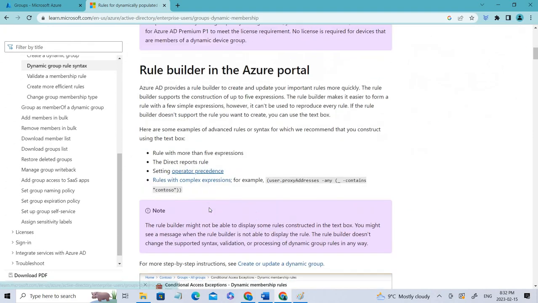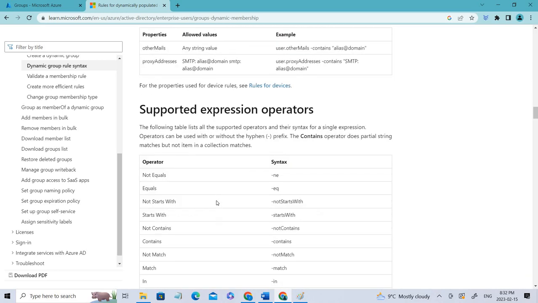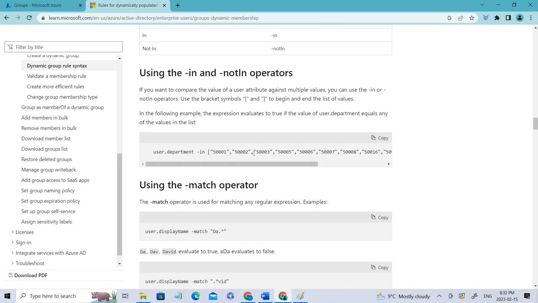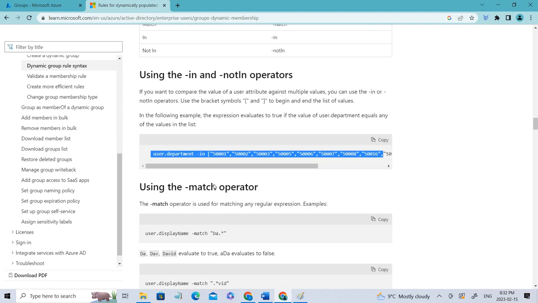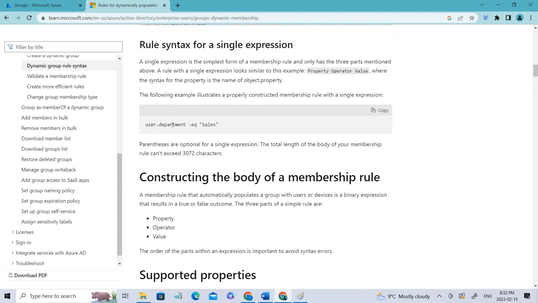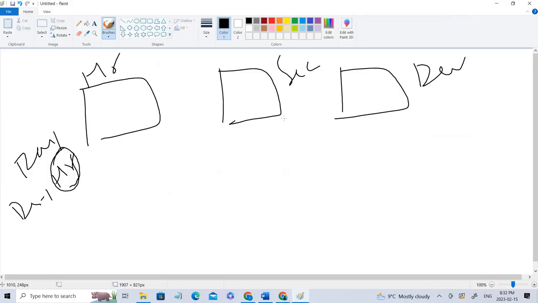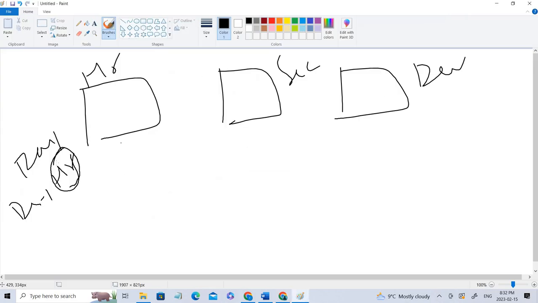In Microsoft here, let me see that. So this is how the rules will be. Let me check a simplified rule. Okay, so you can see when the user department equals sales, he'll be going into that particular group. Similarly, using this, let's say we use a similar rule. Okay, so right now he's HR. Let's say it's not dev, let's say it's the sales department.